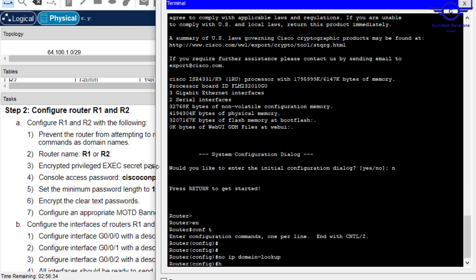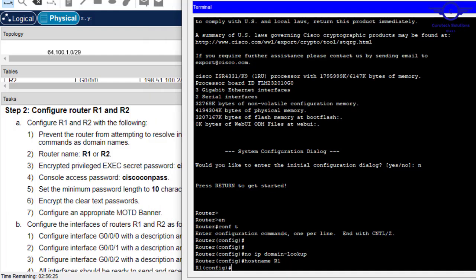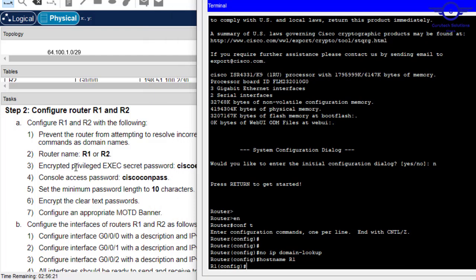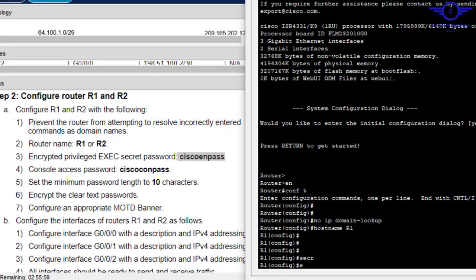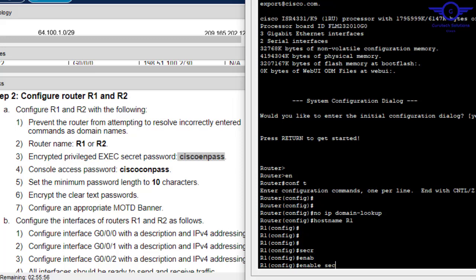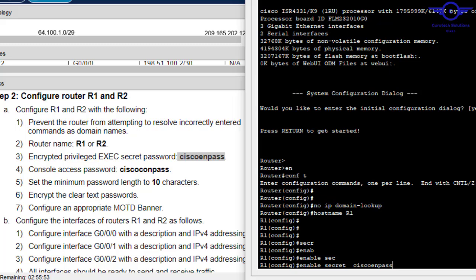Okay. Then we configure host name to be, this is router 1, I believe, R1. Hit enter. Okay, and then encrypted privilege exec secret password, very important. They have said encrypted exec secret password, so we just go here and say secret. I paste what I've just copied, Cisco and pass. So let me confirm, okay, Cisco and pass, and I hit enter.